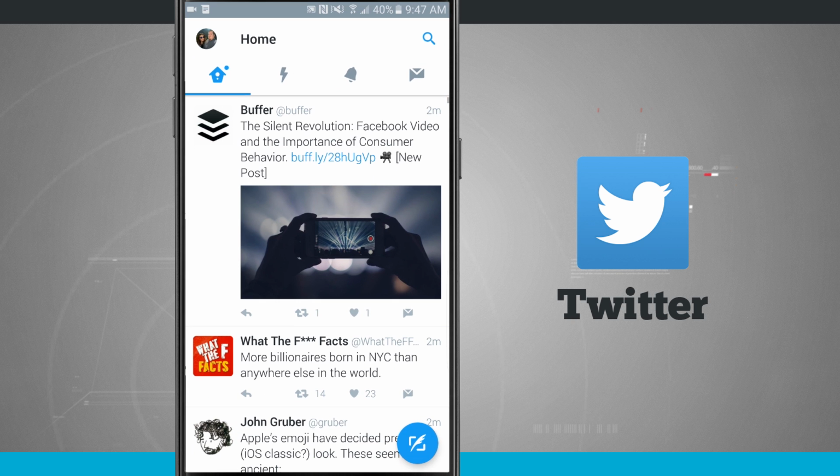Now, this just kind of came in as a silent update. It just refreshed the app itself when I opened it up this morning. And now you can see that this is a nice, clean interface. It's following along with more of the material designs with Android 6.0.